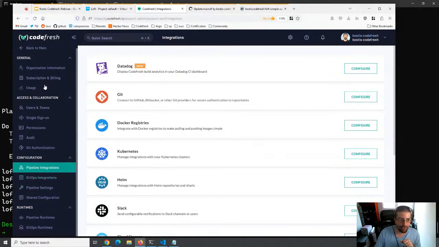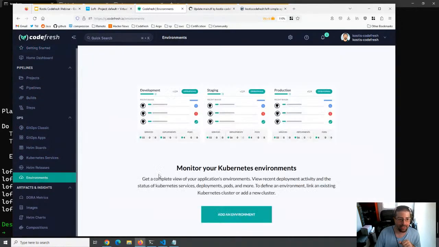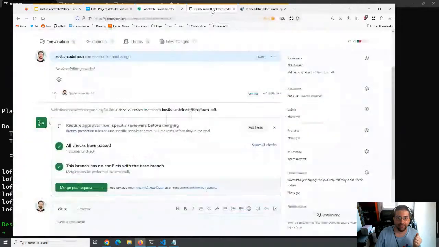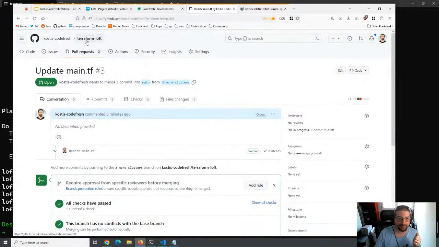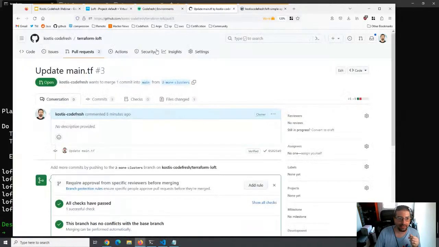And the last thing I'm going to show you is that Codefresh also has a dashboard for environments, which right now is completely empty. It doesn't have anything at all. So the thing I have done here, by the way, the other demo has finished and the clusters are destroyed.